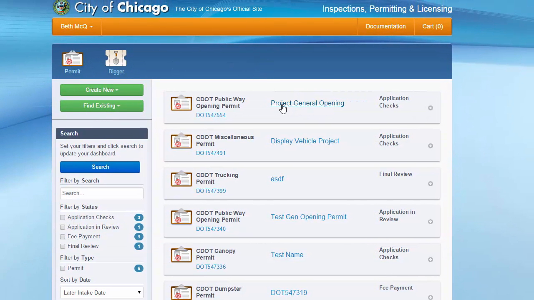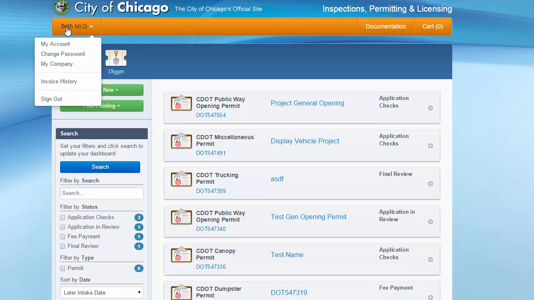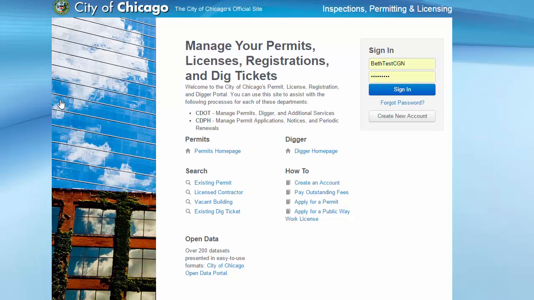We can see that our new general public way opening permit application has been completed and is appearing as it should on our dashboard. This completes our process overview, and as always, go to the top left-hand corner where your name is, click the down button, and sign out before leaving the permit portal for the day.